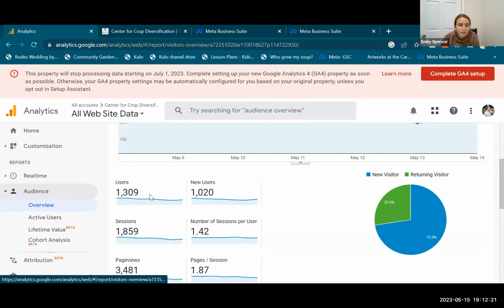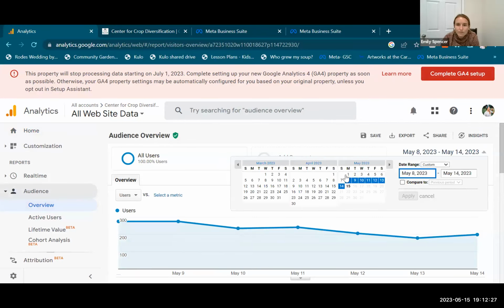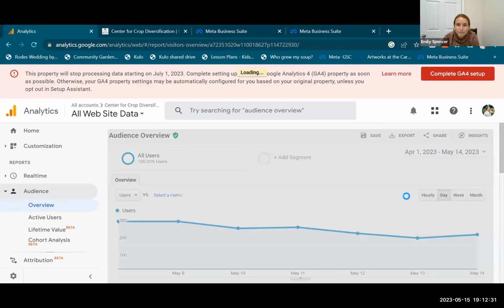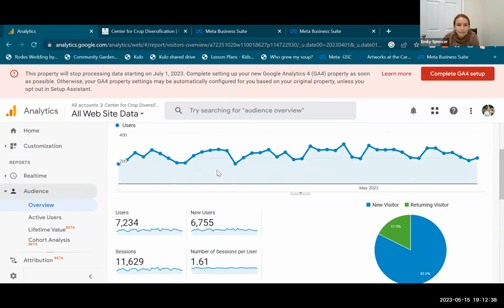So this is super helpful because, let's see, I have this just for 1 week. I like to do it for more than that because it gives me a better picture. So I'm going to go 6 weeks. Now it's going to give me more accurate data on some trends.